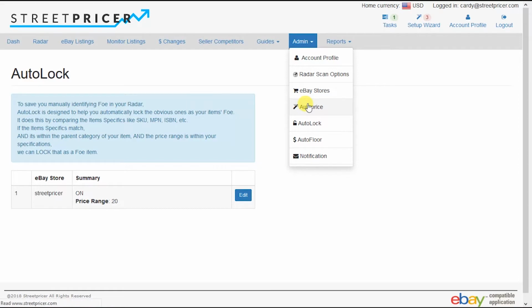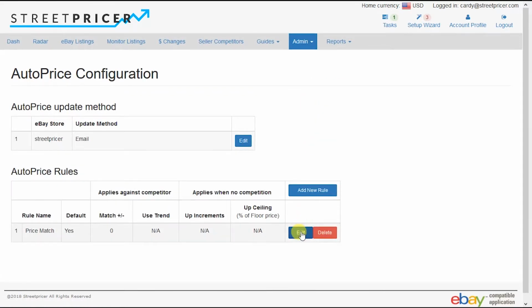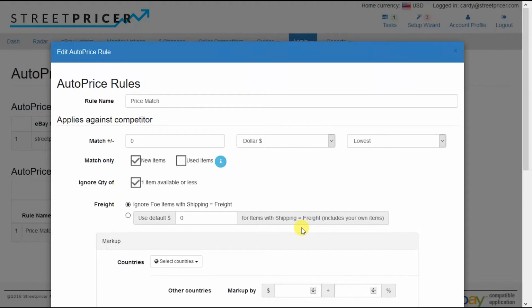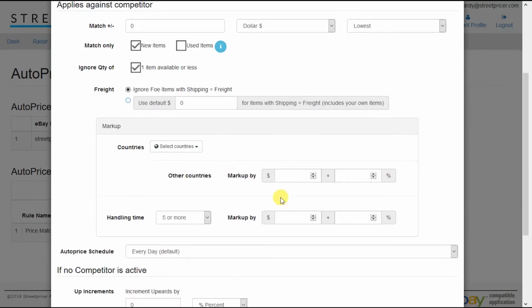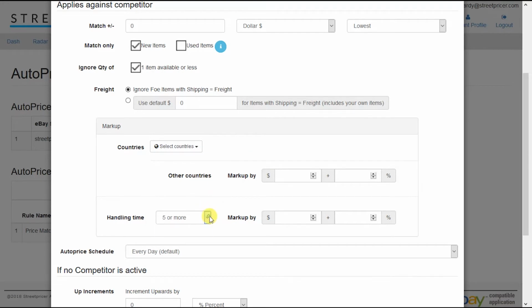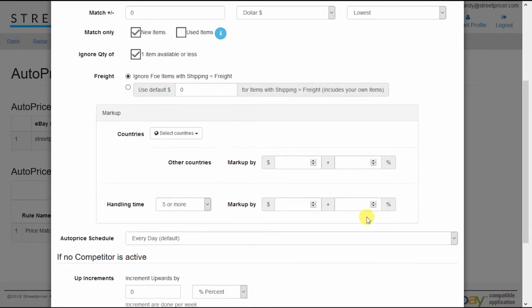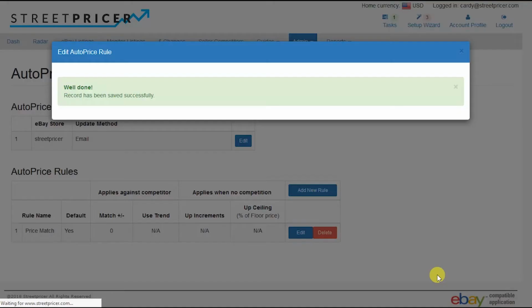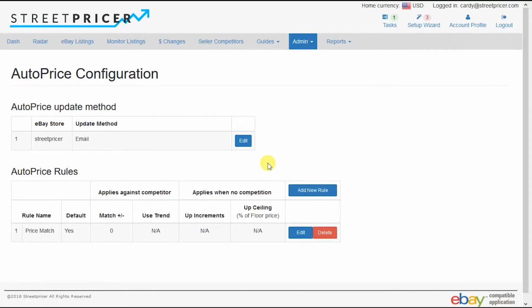identification. Finally, let's go to Auto Price and set up a price rule to match my competitors' prices. I'll keep it simple and use one rule as the store-wide default. I'll match the lowest of my competitors who have stock. I could go more aggressive, but I'll leave it at that. I'll ignore single quantity listings and only focus on the professional sellers. I could have applied a country-based or handling time-based price differential, but I'll do it later.